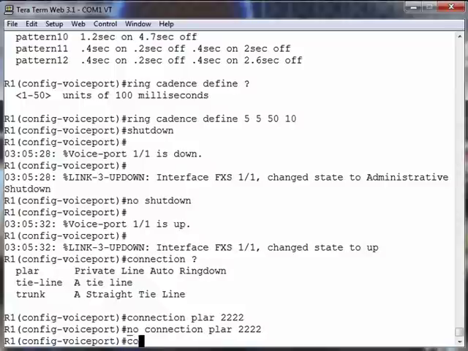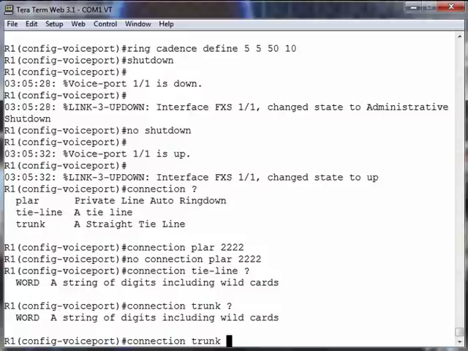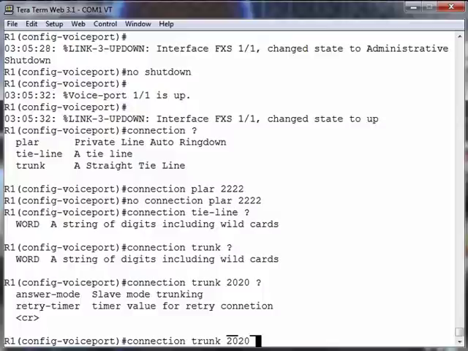We could say connection tie-line, and then we specify a number at the far end of this connection. A tie line is often used to tie together PBXs, and a tie line is brought up on an as-needed basis. Contrast a tie line with a trunk. A trunk is an always-on connection, again, that might interconnect a couple of PBXs, and there's an option to specify the digits, the phone number at the far end, but beyond that, there's another option I want you to be familiar with, and that's the answer mode option.